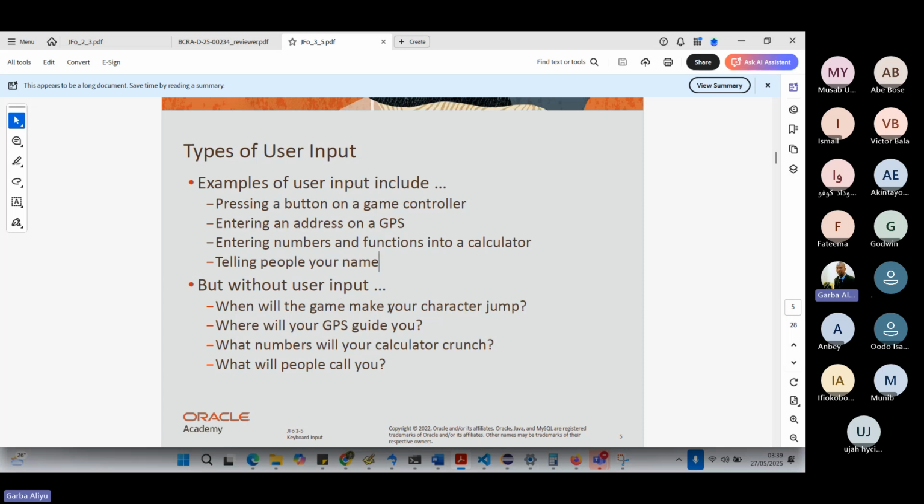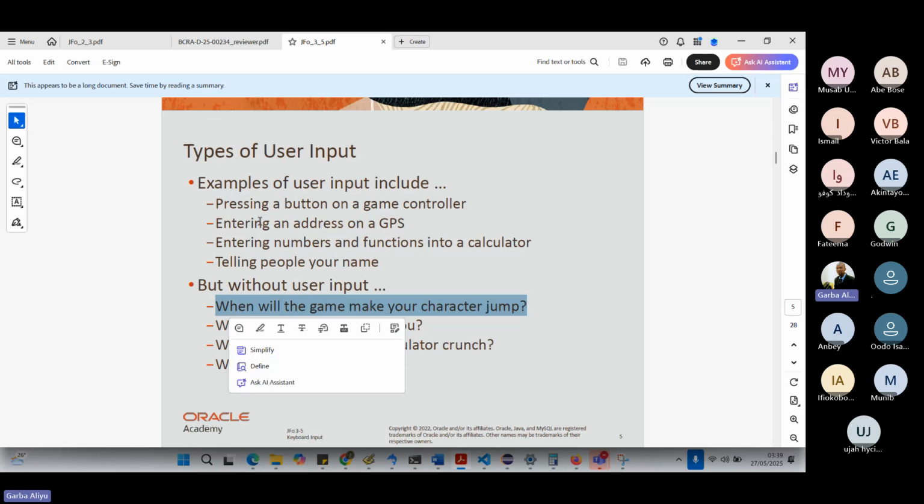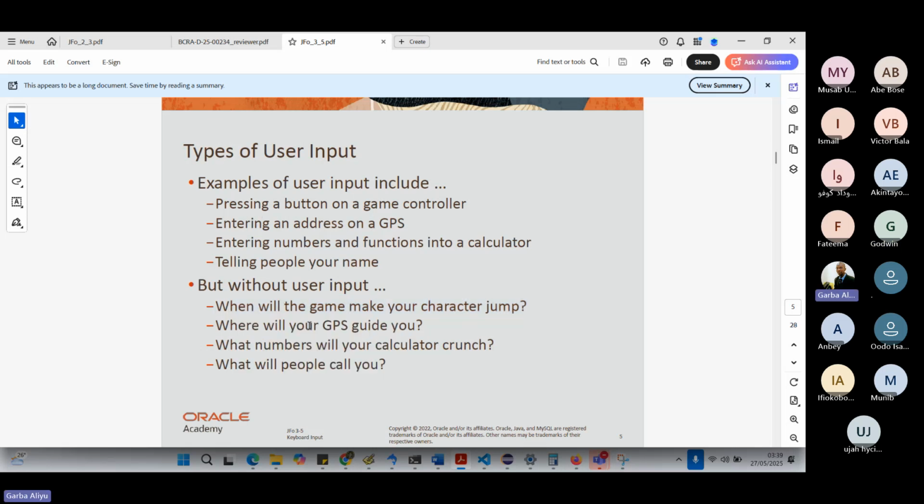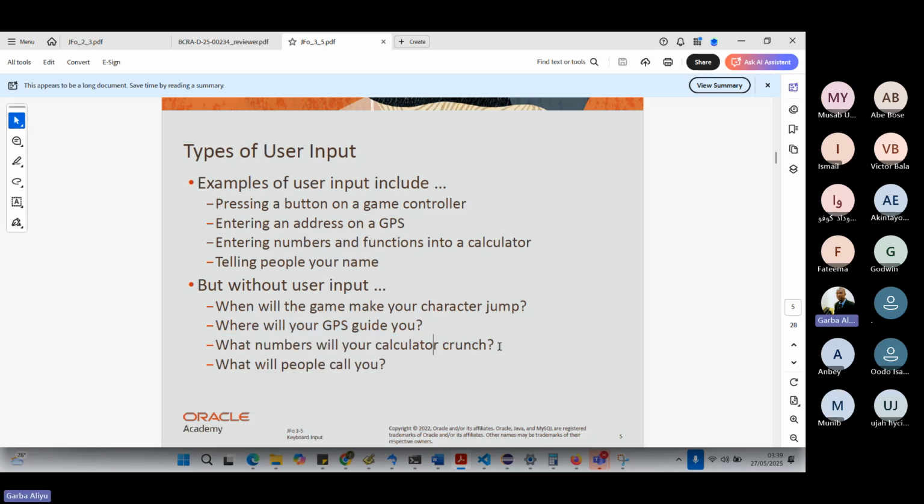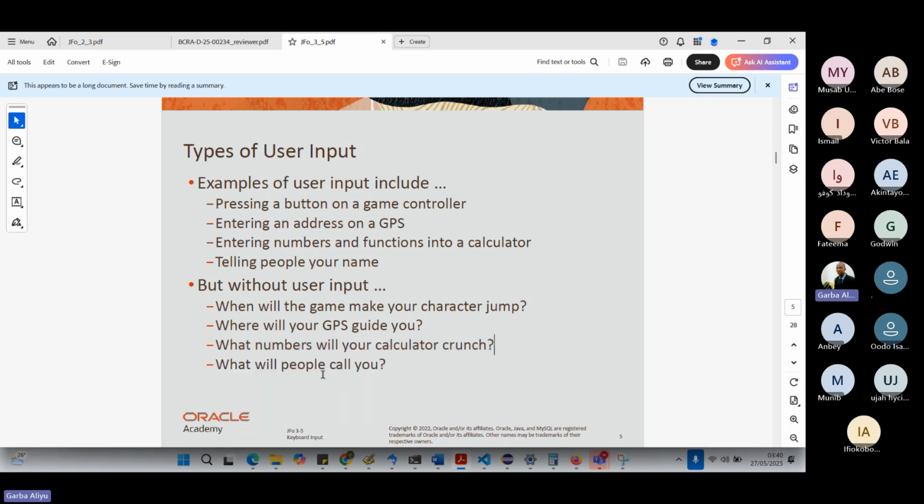When will the game make your character jump if there is no input? And how will your GPS guide you to go if you don't supply any input? And again, what numbers will your calculator crunch if there is no input? So I want to say 2 + 2. If there is no such input, how will my calculator be able to calculate what I want? So what will people call you, if I have not given them my name?